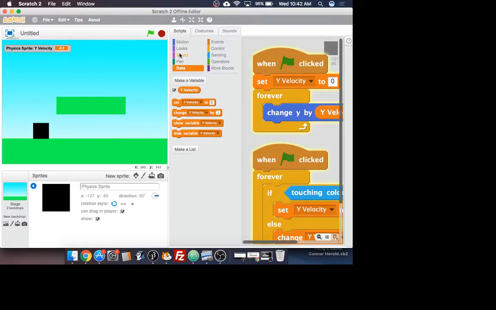Okay, so now we have to actually make it jump. It can fall, but not a lot of games are just about falling. Is that true? Is there any games about falling? Fallout, I guess. No, just kidding. I can't think of one. Maybe like Parachute Simulator or something. I guess that's a lot about falling.